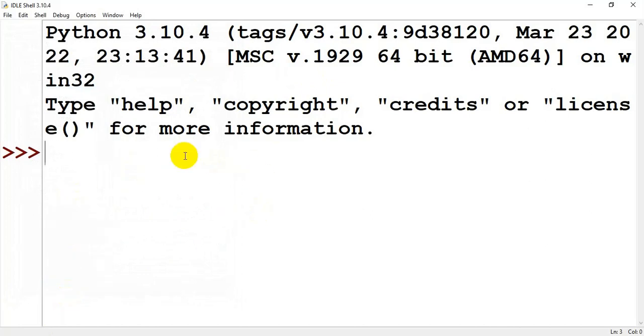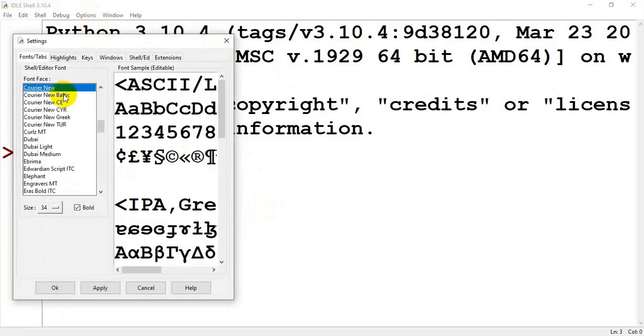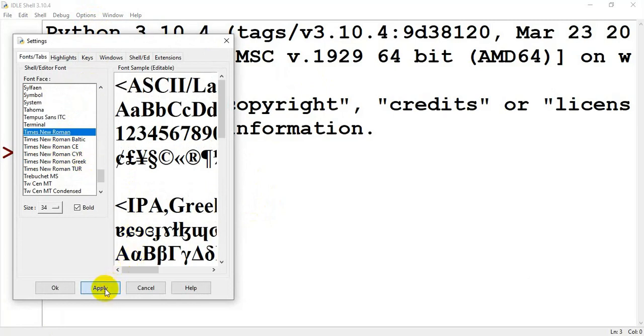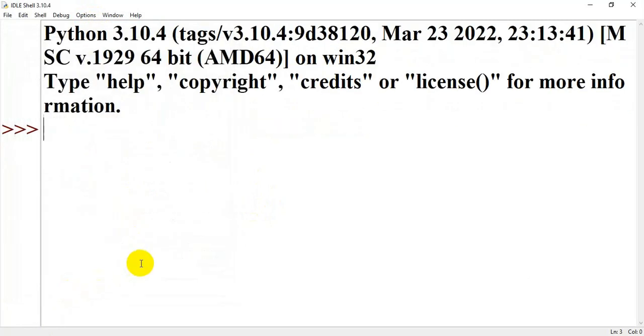If you want to change the font type, go to option configure IDLE and various font types are given here. Now I am selecting Times New Roman. Select apply and OK. Now the font is changed to Times New Roman. So this is the way to increase the font size in Python IDLE.